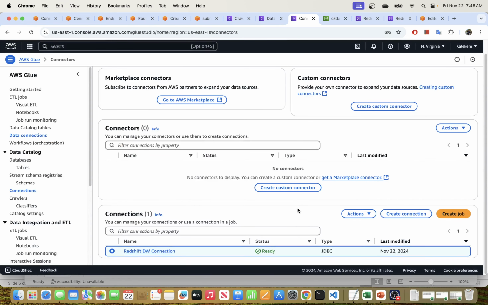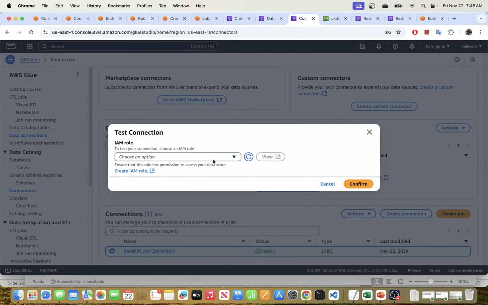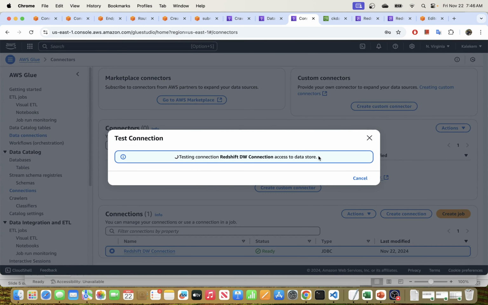So we'll go ahead and retry it to see if it's good now. So we'll go here and test the connection again. All right. So this will give us any additional errors if there are any.